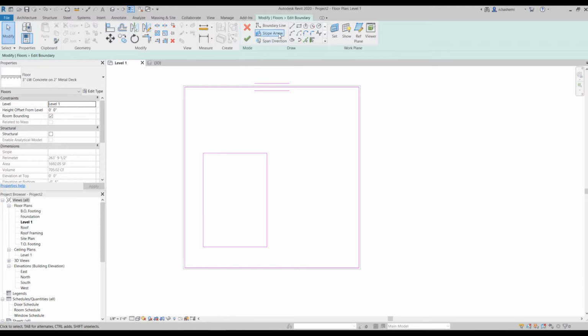And if you click on this span direction on the ribbon, then you are able to change the floor's span direction. You just need to click and pick another edge. Okay, so you can switch between different edges. So when the span direction is here, the flutes for the metal deck go in this direction, okay? And the joist in the floor will go in this other direction, just perpendicular to the span direction symbol, okay?